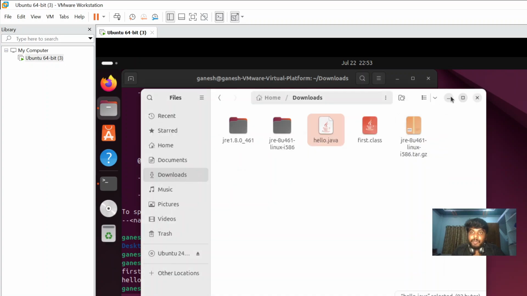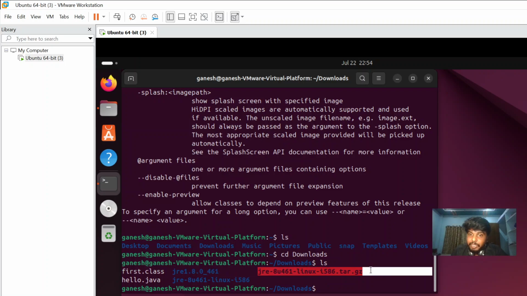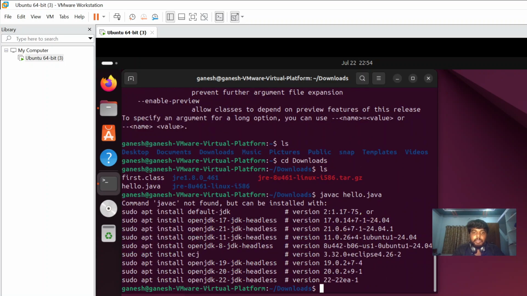In Windows, I have done those two commands: javac first.java for compilation, and next java first. Now, this operating system doesn't have the Java Development Kit; I installed only the JRE in this operating system. So when I use javac hello.java, it tells me that javac is not found.